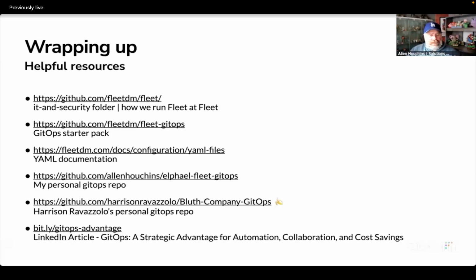And then the last link here is just an article that I wrote late last year that really is a good summary of everything that I talked about here today that you can use as collateral internally to try to sell and pitch why your team should be adopting GitOps.